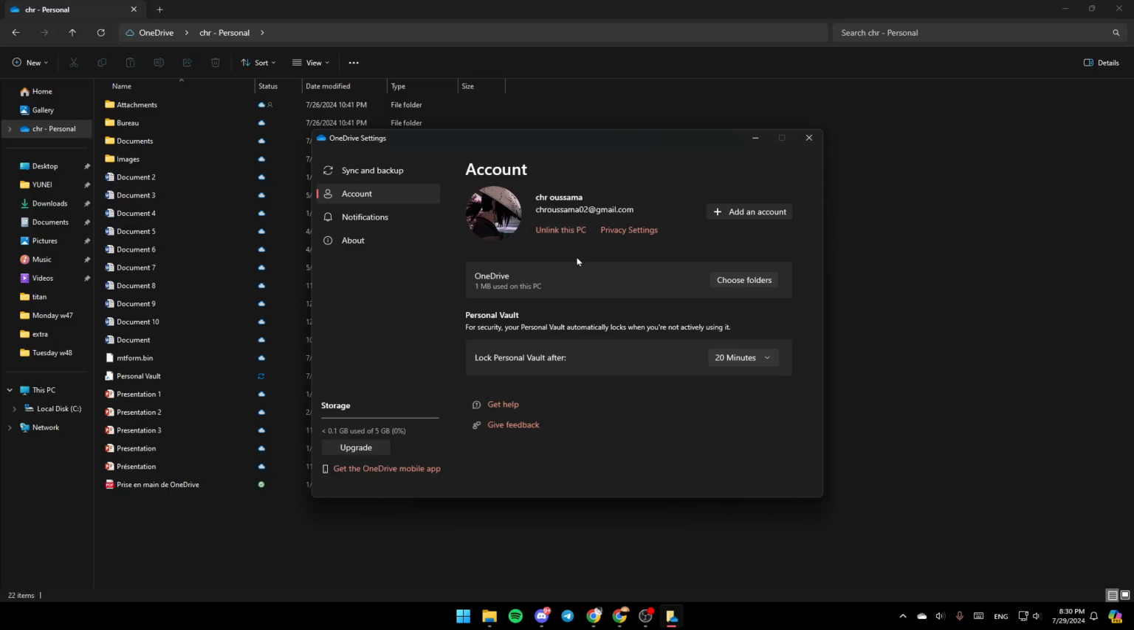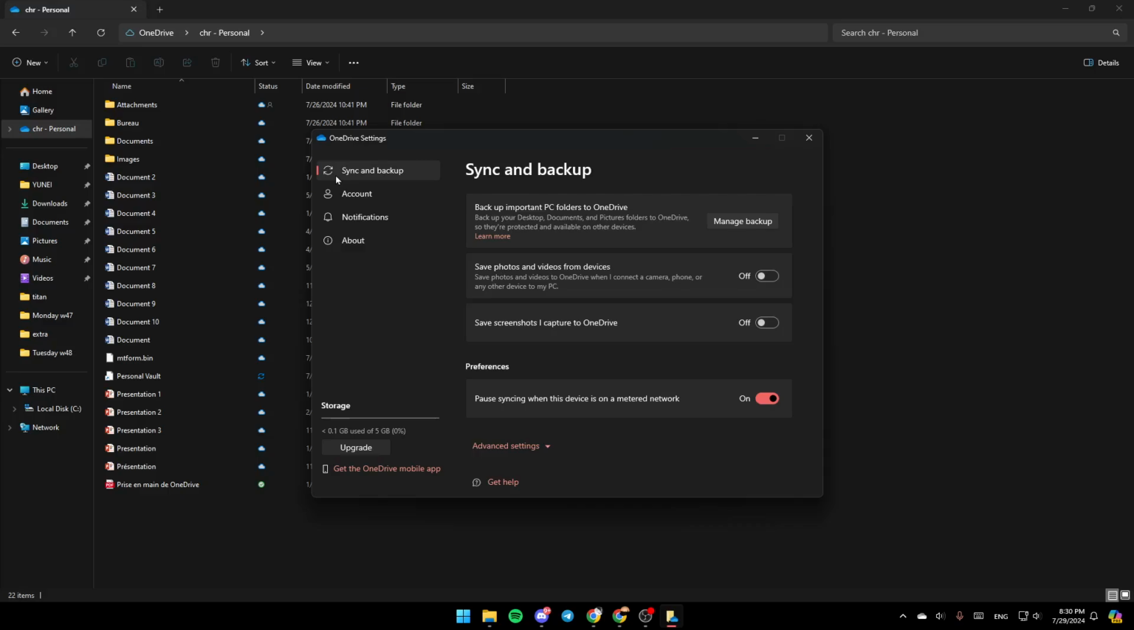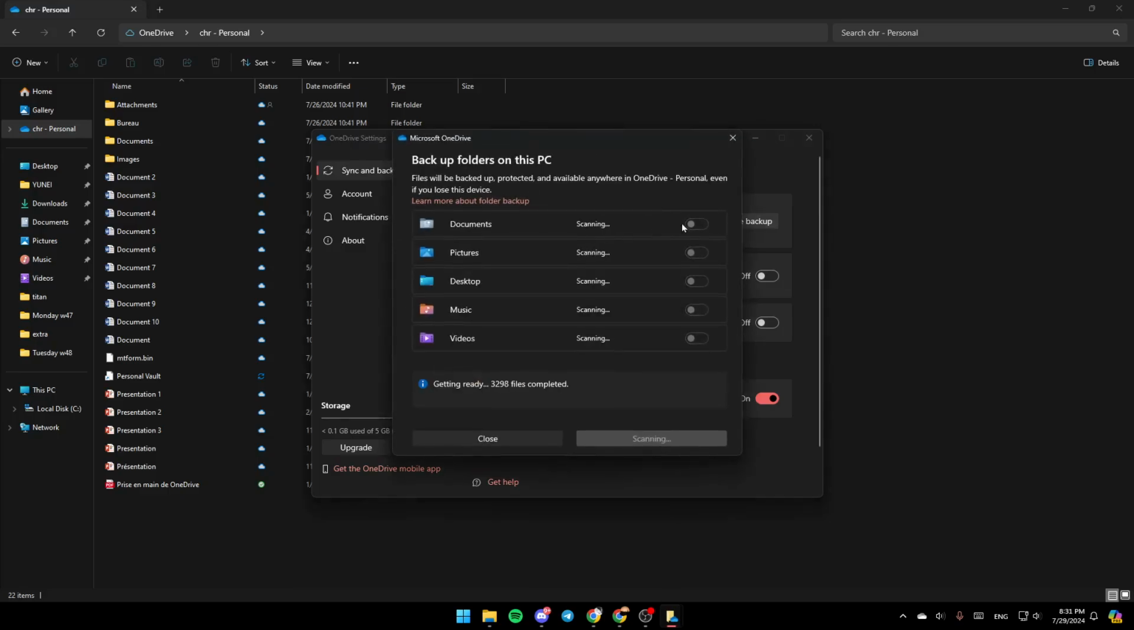Go ahead and click on it again to link your computer, and then go ahead and click on sync and backup. Then here, as you can see guys, you're going to find the option to manage backup. Click on it, and then make sure you enable all of these options. Enable backup for documents, pictures, desktop, music, and videos. And once you finish, click on Save Changes, and then you're good to go.